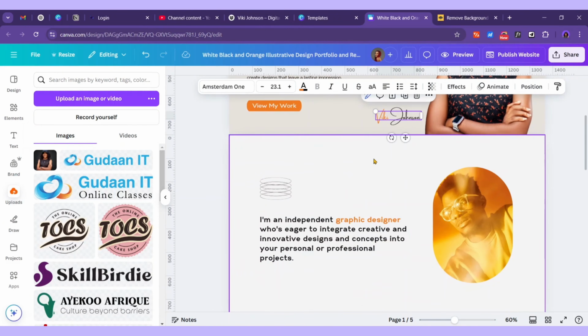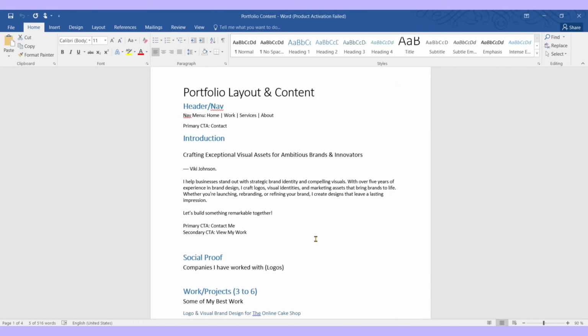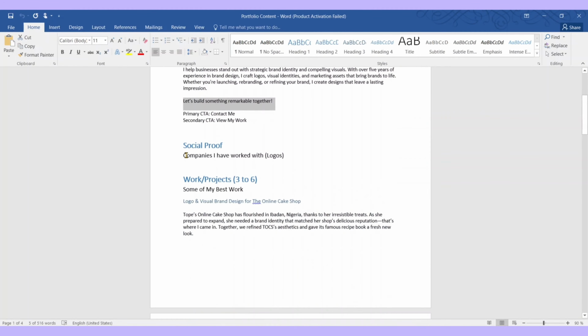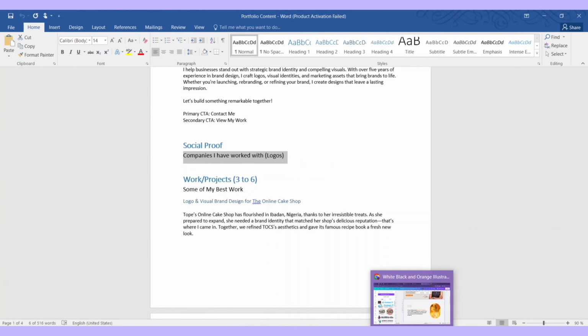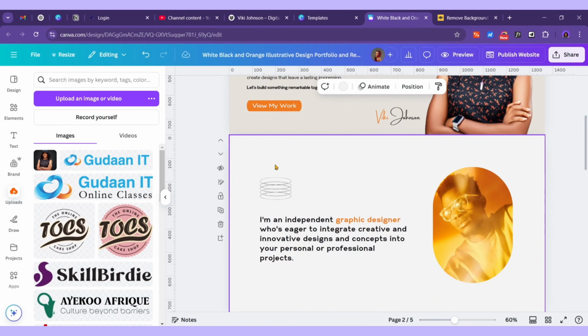So the next section is going to be a social proof section. And on there, I'll just put logos of brands that I've worked with. You can see it here on the doc. So if you haven't worked with any brand, you can use your skill set in that section. You can just use icons and outline what skills you have on that section. But yeah, I'm going to be using logos of brands that trust me.